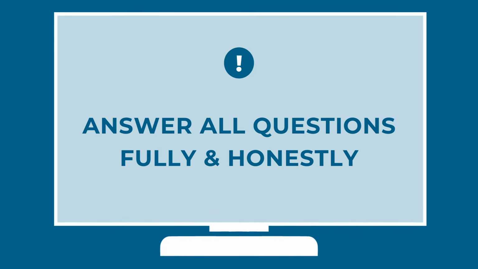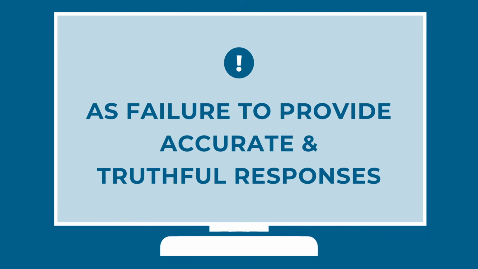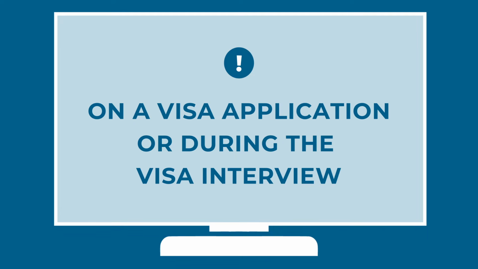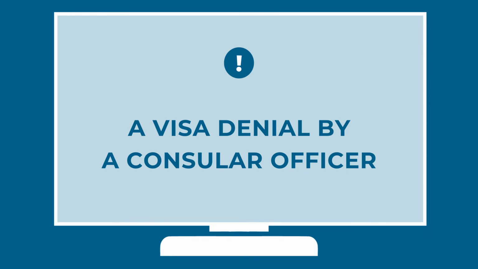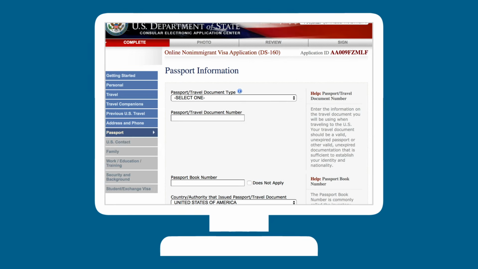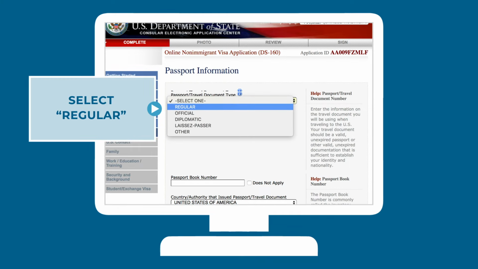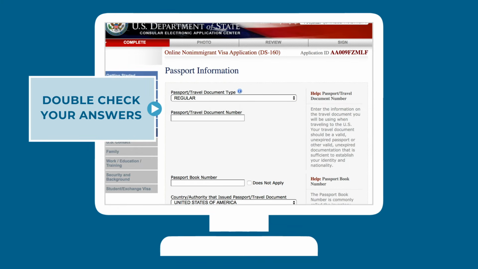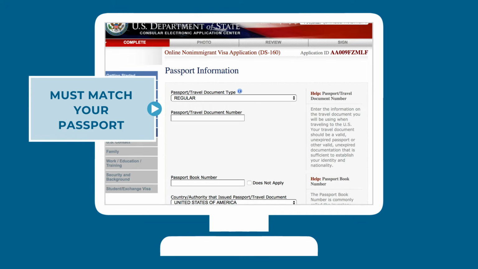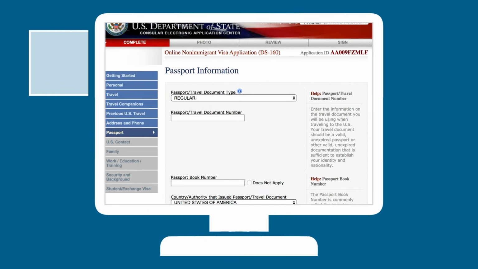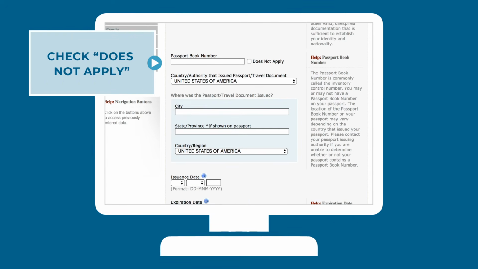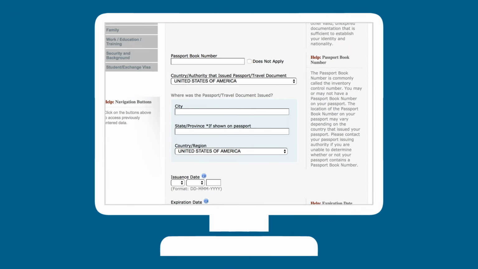You should answer this and all questions fully and honestly, as failure to provide accurate and truthful responses on a visa application or during a visa interview may result in a visa denial by a consular officer. On the Passport Information page, select Regular Passport. Make sure to double-check your answers as they must match your passport exactly. If you don't have a passport book number, check Does Not Apply.